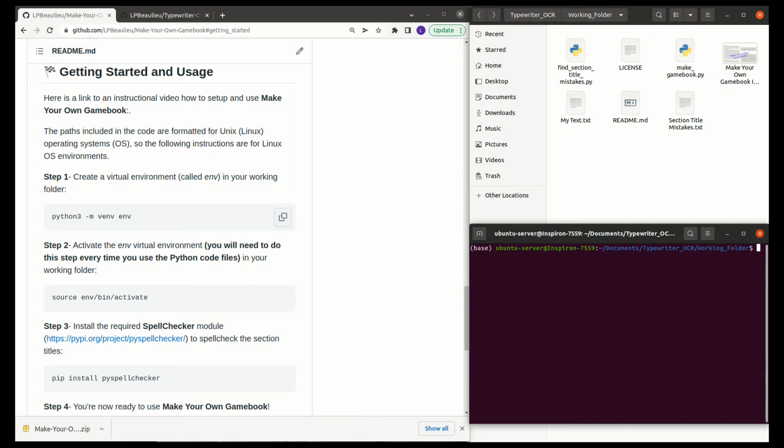In step 1, you will create a virtual environment, called env, in your working folder. This will reduce the risks of conflicting dependency versions with other software on your computer, and make things work smoother altogether.